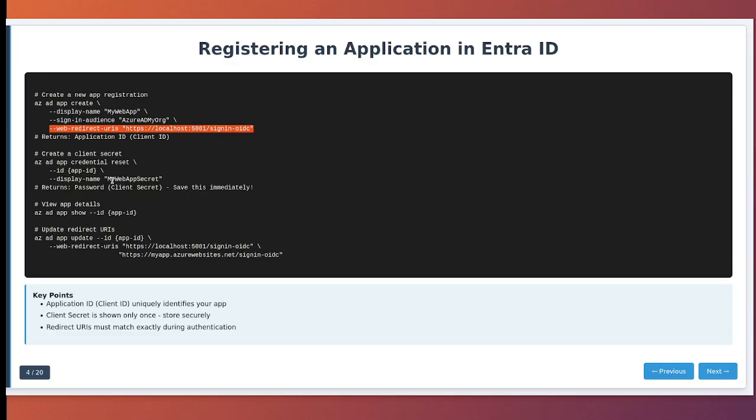When you run this command, it returns a JSON object with important information. The appId is your client ID. You will need this everywhere. It is like your application's username when talking to Entra ID. The id is different. It is the object ID of the application registration itself, used for management operations.